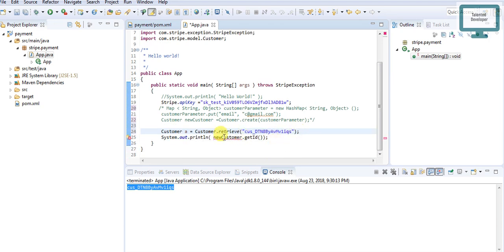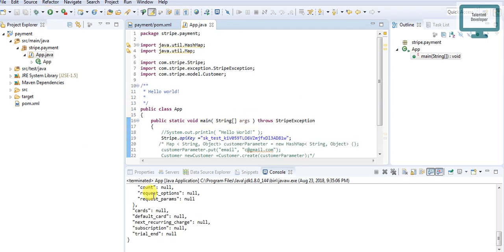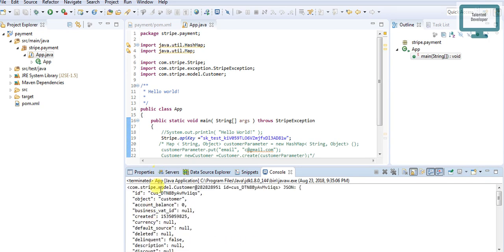So what will happen? Suppose you want to print here. Some people can give a here. But if you run it, it will give the object. After that, we cannot see all the details. See, it will directly give you the object in this form. Here it also shows com.stripe.model, something like an ID, and then it's showing in JSON format.